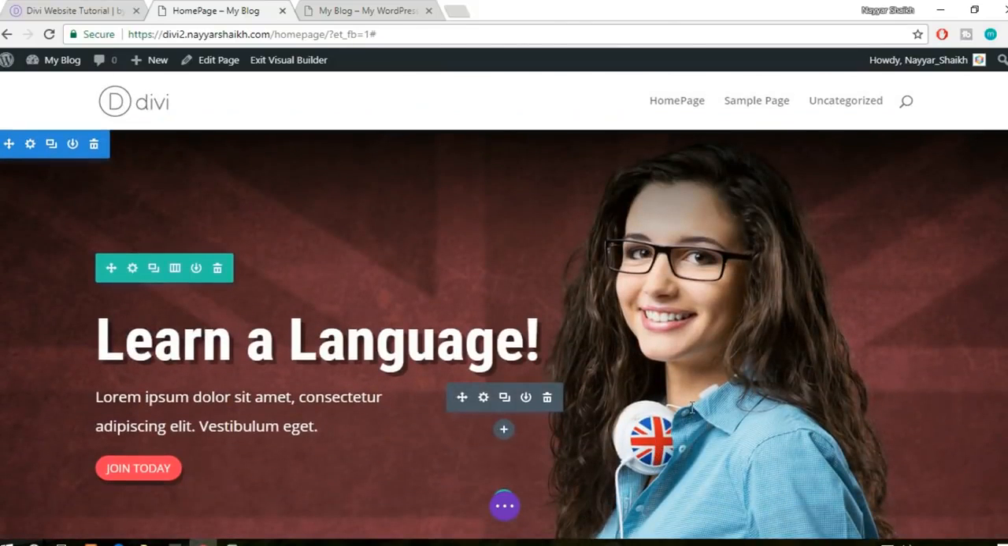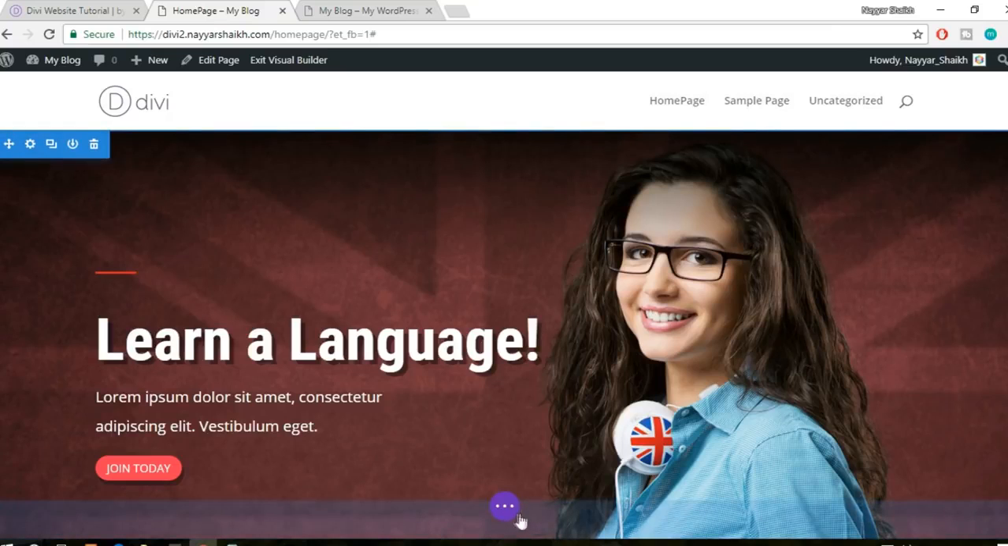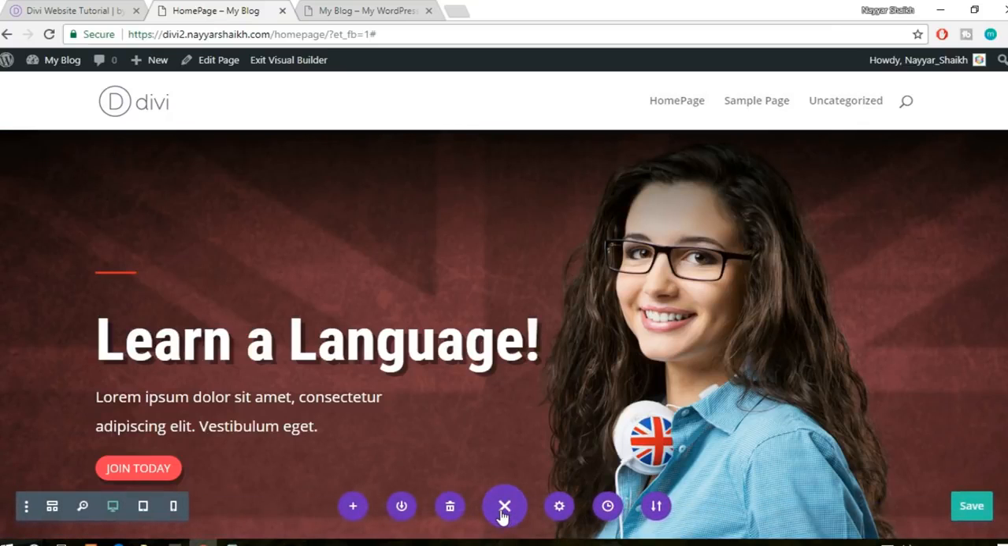And make sure whenever you make some changes, you save the changes. So doing that is also very easy. Click on this button and click on this save. Fine. You can also press Ctrl S to save the settings.